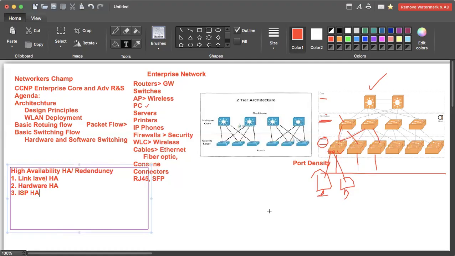Link level HA means, do you see any link layer high availability anywhere in this picture? Anywhere?